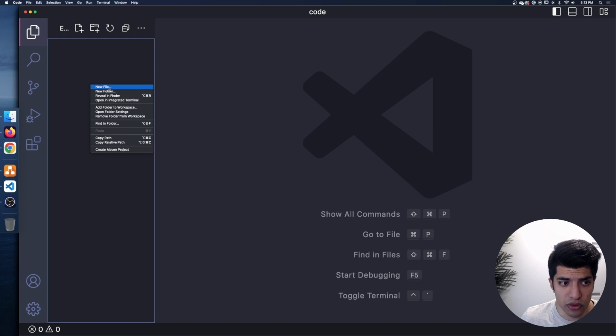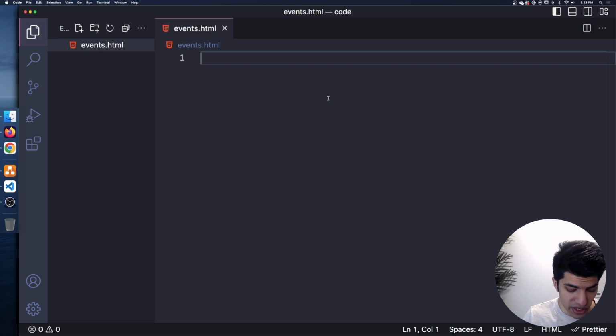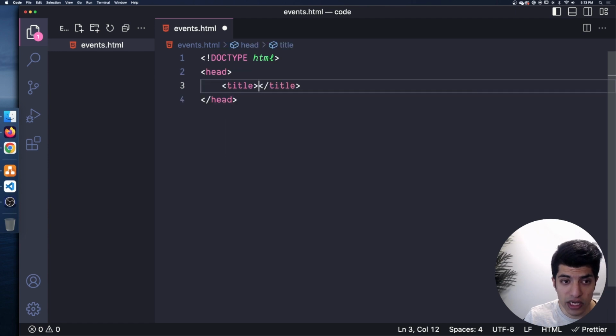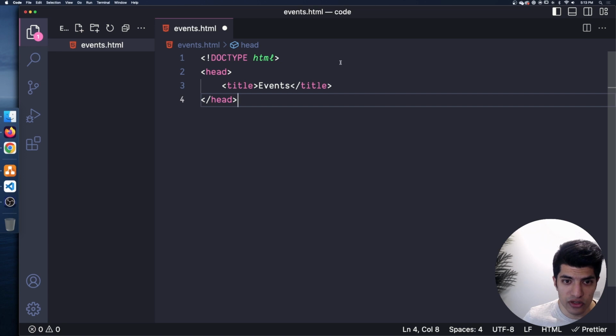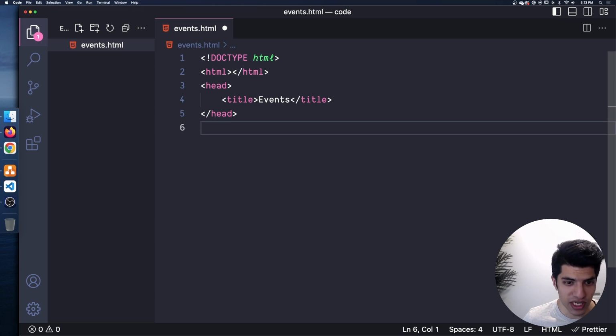I'm going to pull up VS Code here. I'm going to create a new file, and I'm just going to call this events.html. Okay, so in here, I'm going to create my doctype of HTML. I'm going to create my head, and here I'm going to create my title. I'm going to call this events, and then I actually forgot to do the html tag. I should probably do that first. There we go. Got too excited.